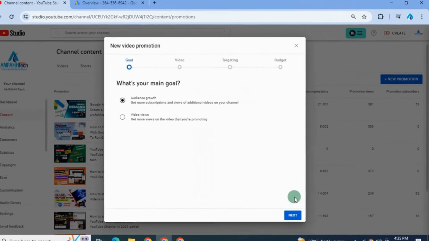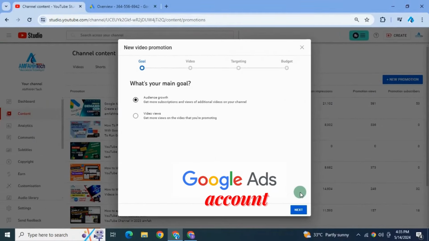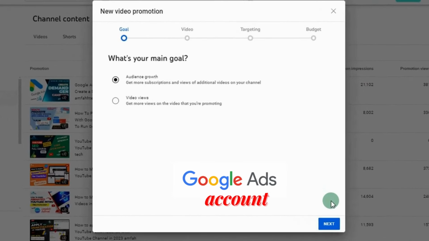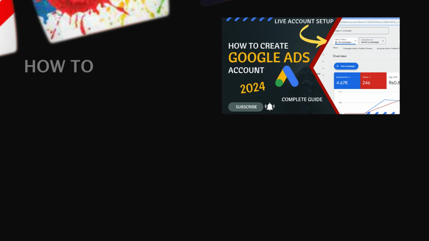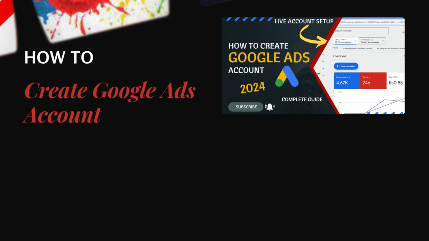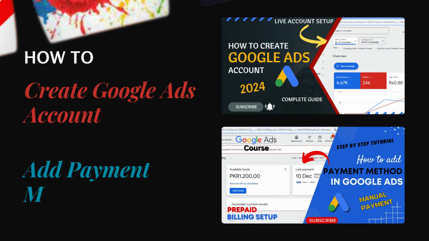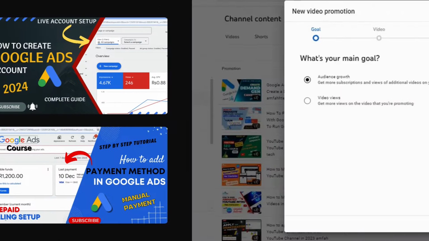First thing, it will ask you about an account. You need to create your Google Ads account and connect it here. As I have already created my Google Ads account and linked it here, it's not asking me. Remember, this way you can connect your YouTube channel to your Google Ads account and you can run your campaign and advertisement for your channel and video directly within YouTube Studio. But if you don't know how to create a Google Ads account and add a payment method, then watch these videos of mine. The links of these videos you can find in the description, on the i button and on the end screen.